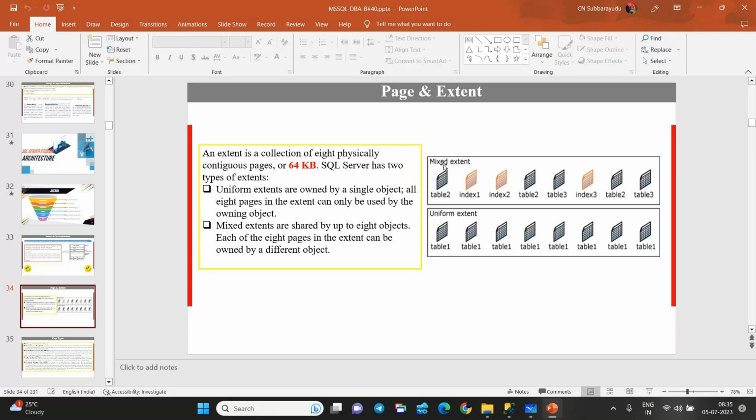An extent is nothing but eight continuous data pages. We'll call it one extent, and we have two types of extents. One is uniform, one is mixed. Under uniform, if the 8 pages contain single object data, then we'll call it uniform. If the 8 pages contain different object data, then we'll call it a mixed extent.